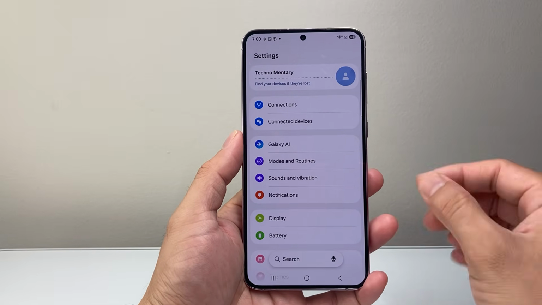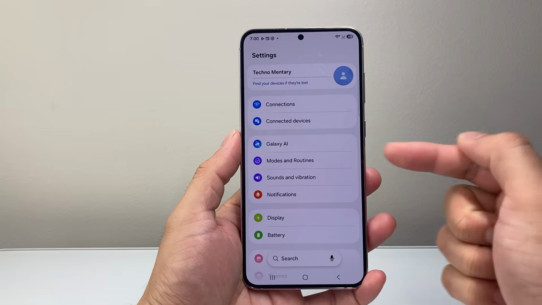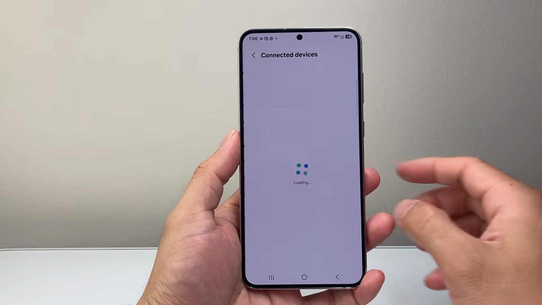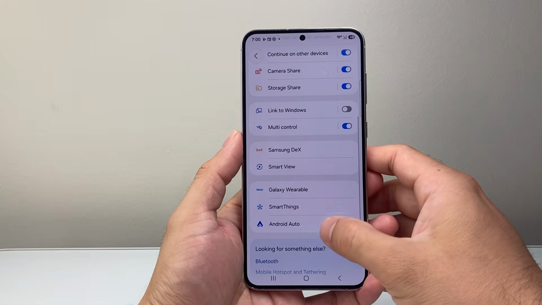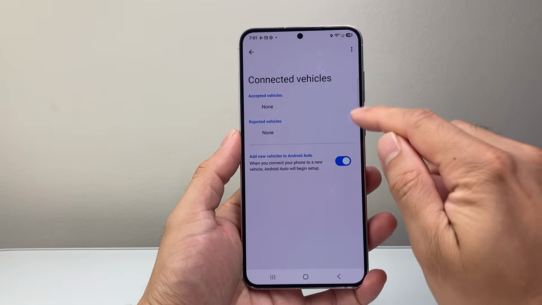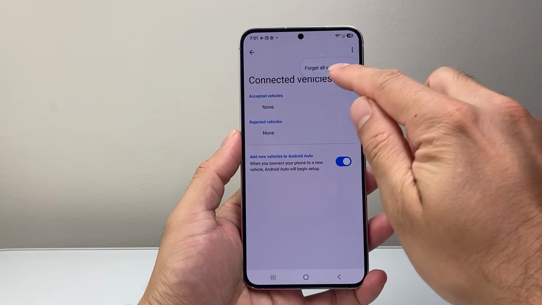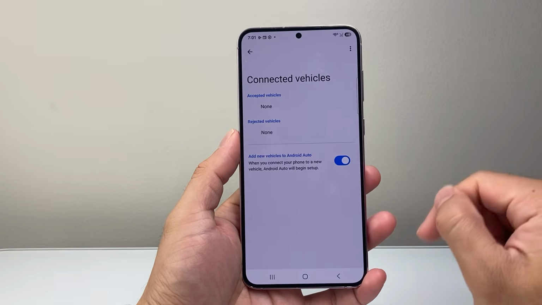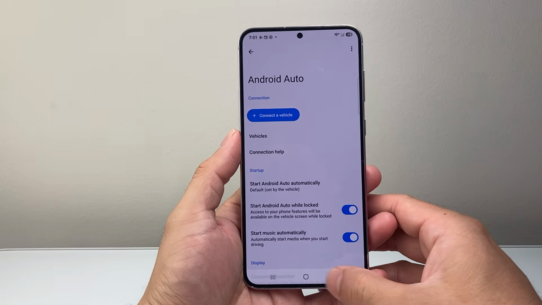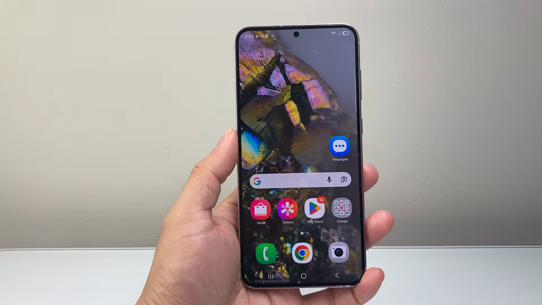Now, let's say it's still not working. You're going to want to go ahead and disconnect and reconnect. So in your settings, in the connected devices for Android Auto, you're going to click on vehicles. And if you had a vehicle connected, you can always use the 3 dots to forget all vehicles. Now, once you forget all vehicles, go ahead and reconnect to the vehicle again. And after doing that, it should be fixed.